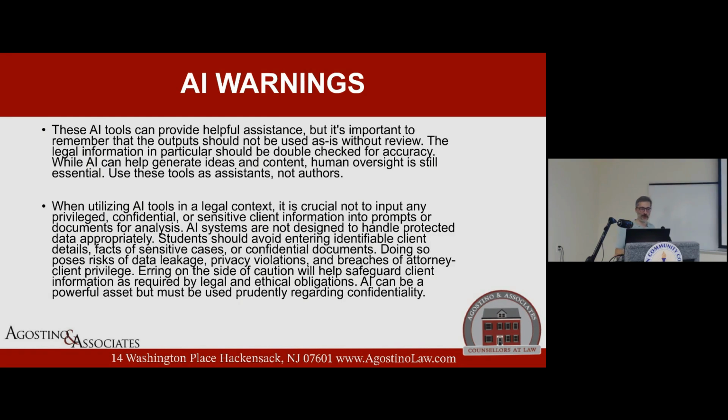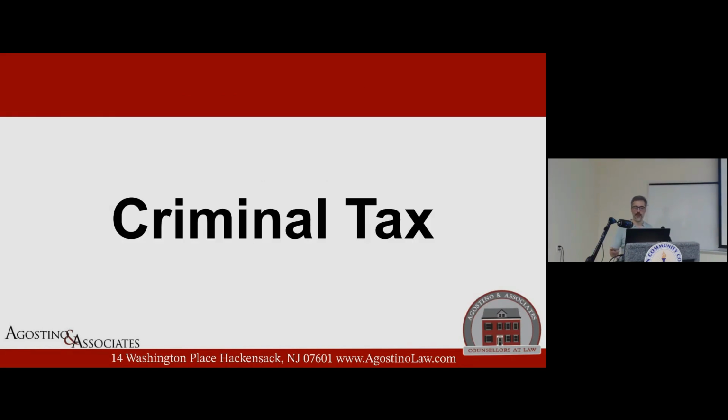So, AI warnings, we talked about this. The privacy issues, private client information, you always have to be aware of it. So I guess the rule of thumb is never upload private data to a public AI, Poll.com or ChatGPT. That's the rule of thumb. So always err on the side of caution. And that pretty much sums up a portion of our presentation.